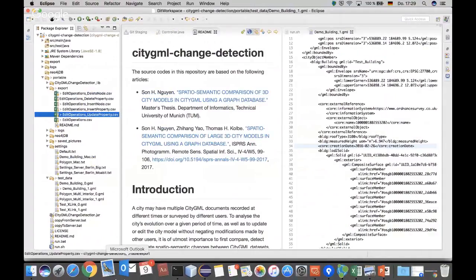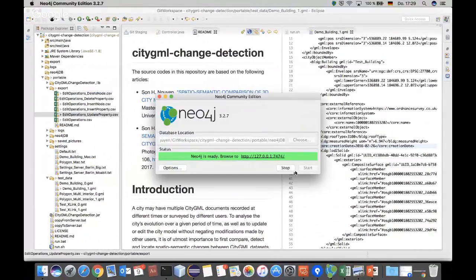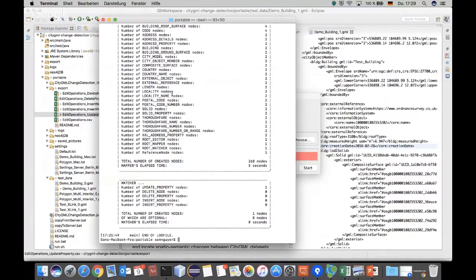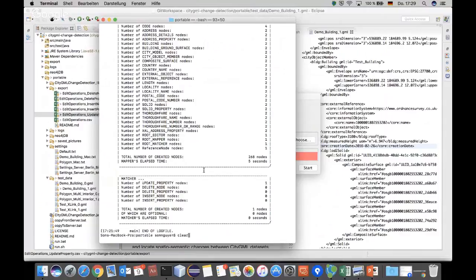Okay, I have to stop Neo4j first, and then go to the command line. Let's take a test.